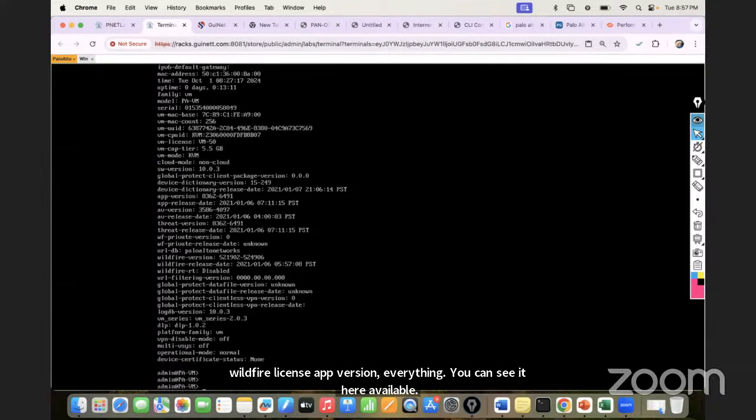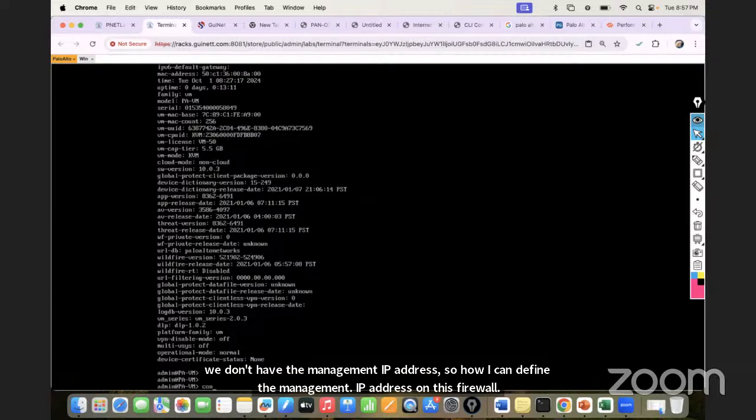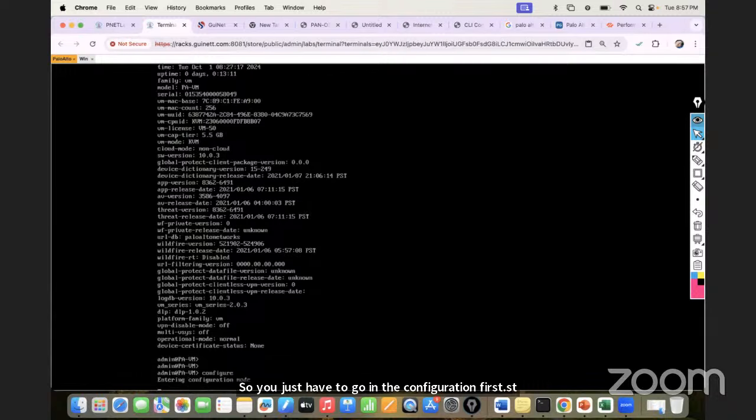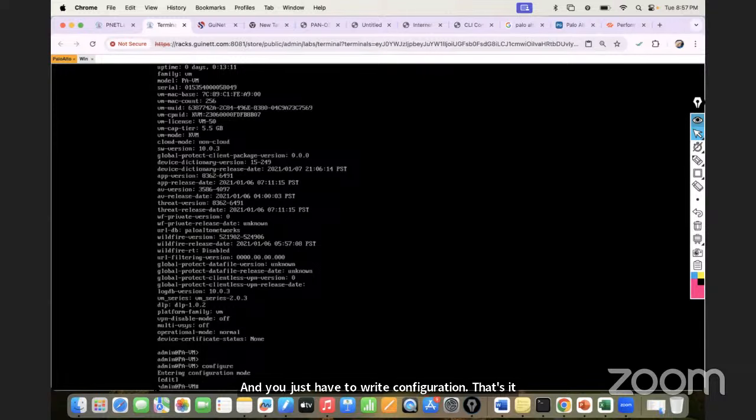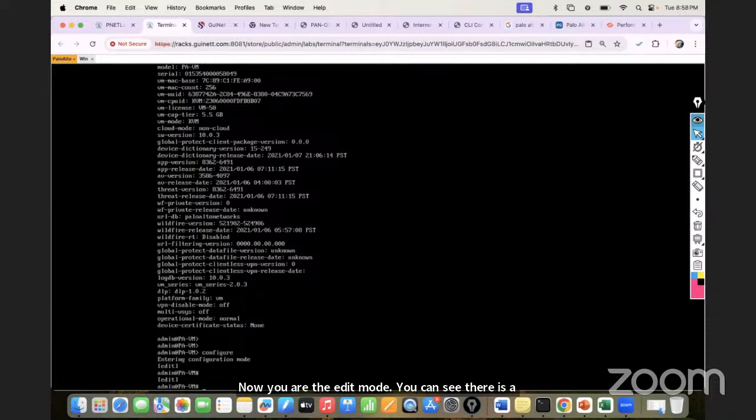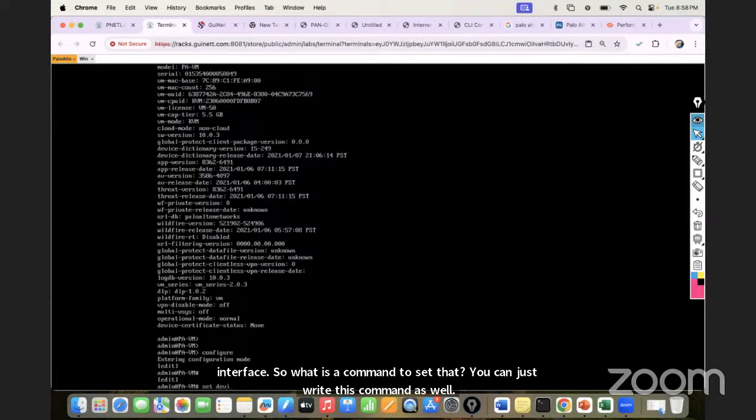So how can I define the management IP address on this firewall? You just have to go into the configuration first. You just have to write configure. That's it. Now you are in edit mode. You can see there is an edit mode. So I want to set the IP address on the management interface. What is the command to set that? You can write set deviceconfig, all together.